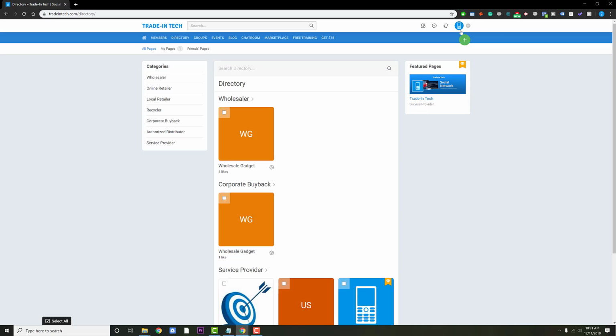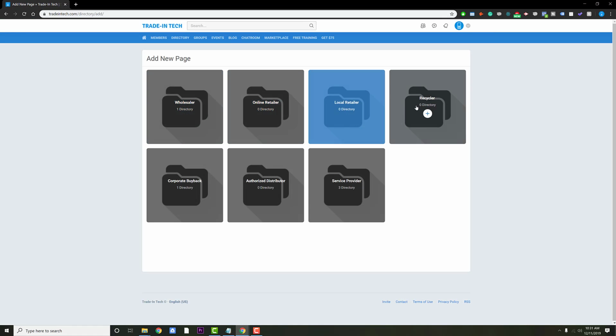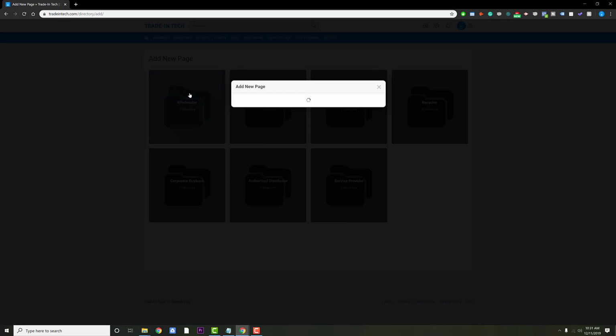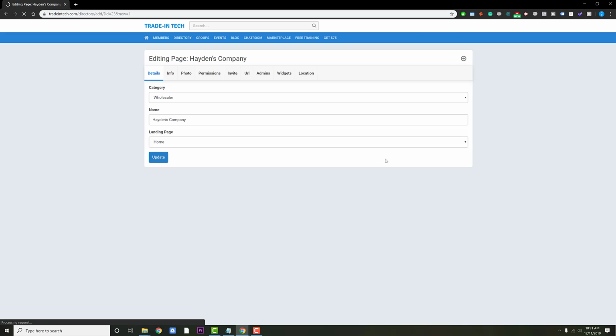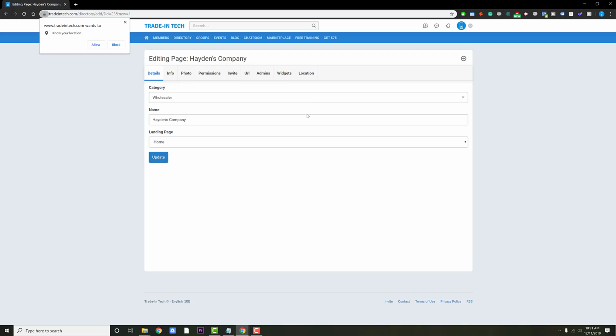Now in order to do this, you go to add new page here, and you're going to select the specific category you're under. So let's say you're a wholesaler. You can also then label your specific company. So let's say Hayden's company. There we go. We can create that page and you'll be able to go to the landing page here.